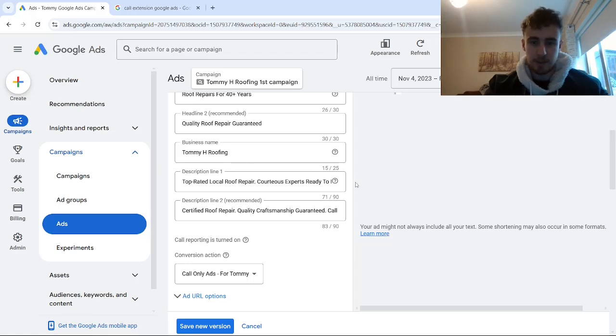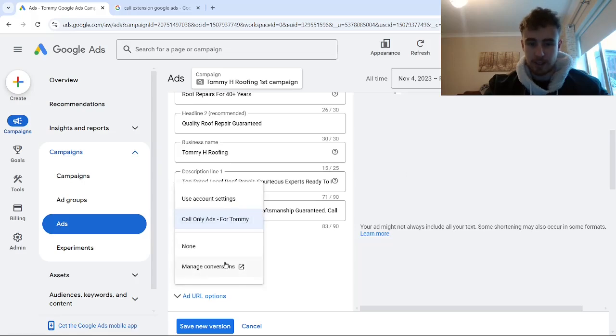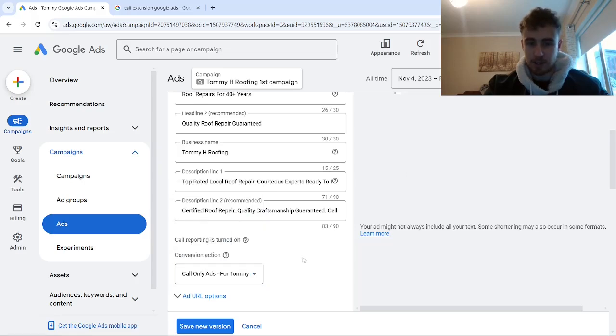So if you follow the steps we used to make that conversion action, then under conversion action we can just select the conversion action that we just set up. And if you're using call only ads, then you're also tracking conversions accurately by setting up your conversion action and tracking the exact same way as we just did for call extensions.